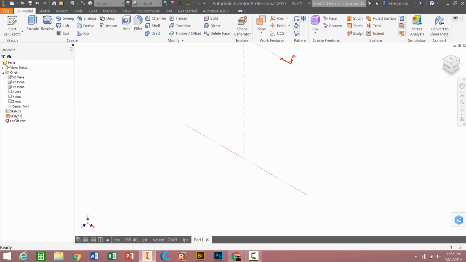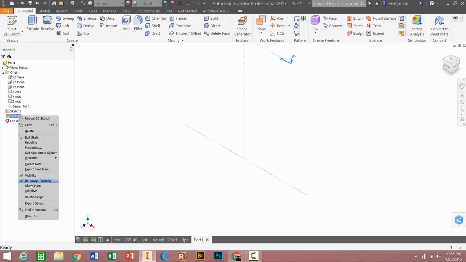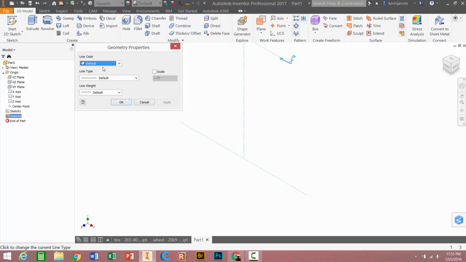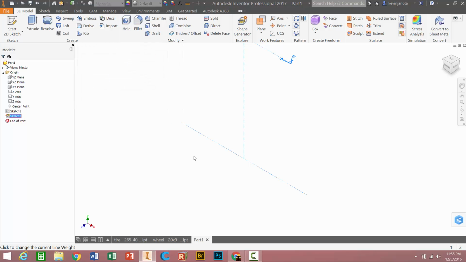We'll go to sketch 2 in the browser, right click, properties, and you can change your color. Green has worked well for a lot of people. Click OK, and then click off one time to deselect, and Home on the keyboard zooms in to fit. And there you go. So we've got a good start now to our layout. We're referencing our rim profile to make sure our tire goes in correctly.